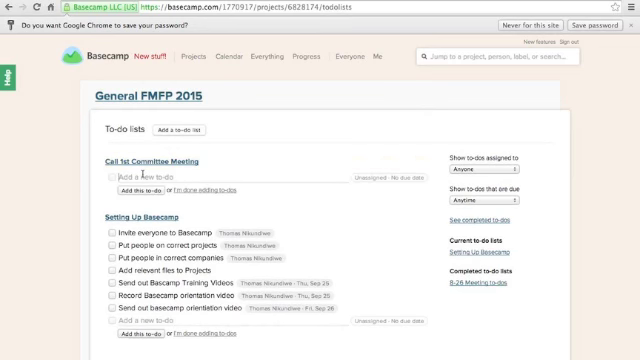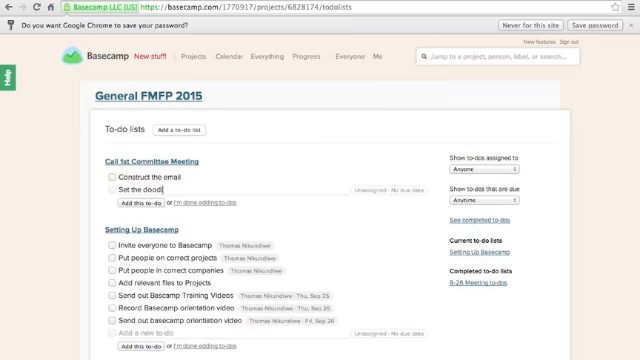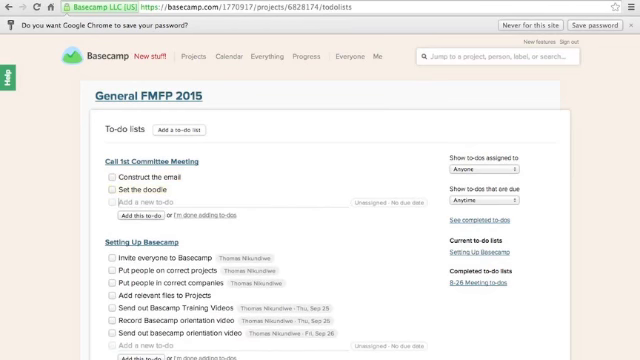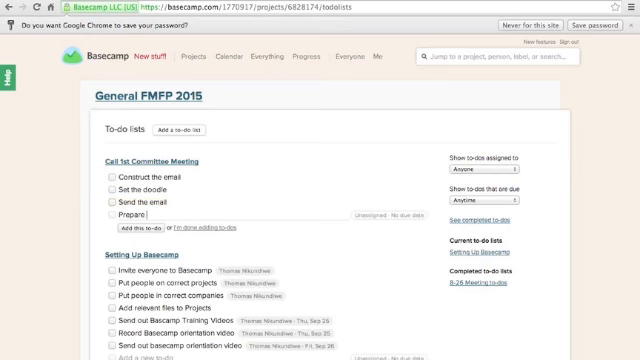Add some tasks, I don't know, start the email, set the doodle, send the email, whatever. Whatever you need to do to prepare the documents. And you can set your to-do list here with specific tasks that will accomplish your to-do.